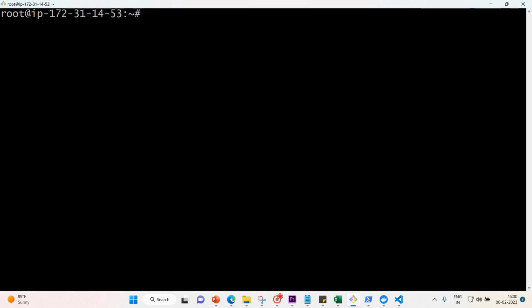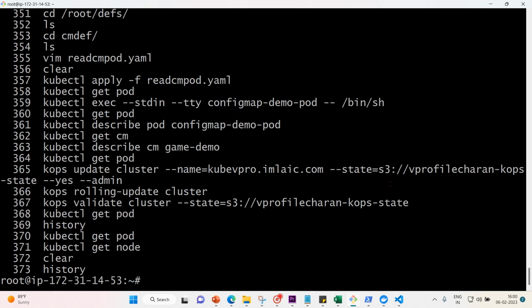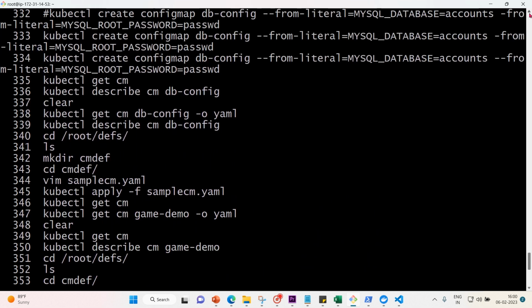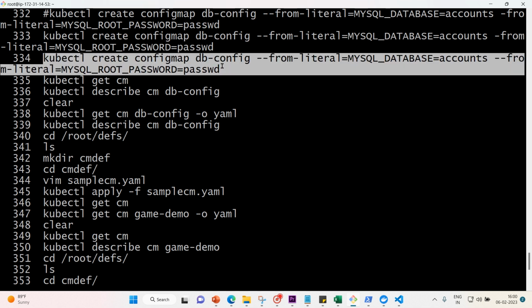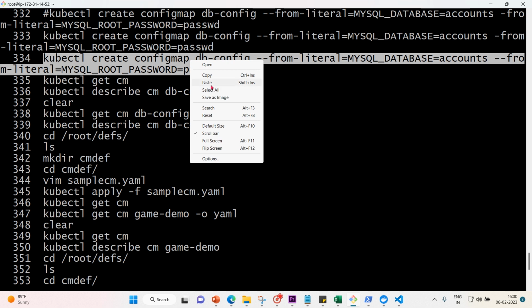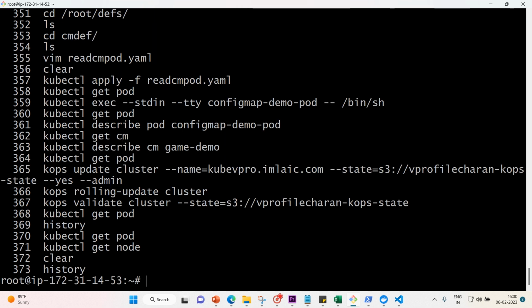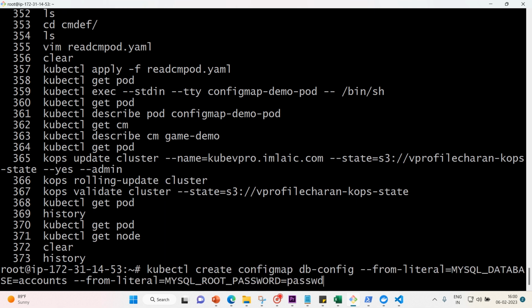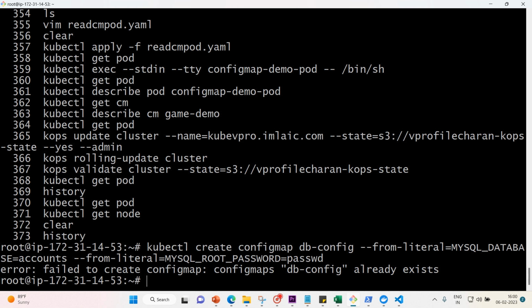So we are going to create secrets using the imperative method. I have that here somewhere. I think this is the one. Let me copy this. I'll keep everything the same. Let me execute it. So db config already exists. Okay, this is a config map. Let me create the secret.